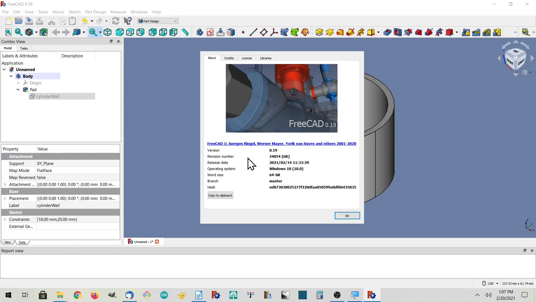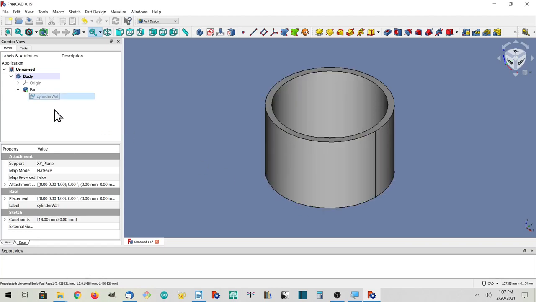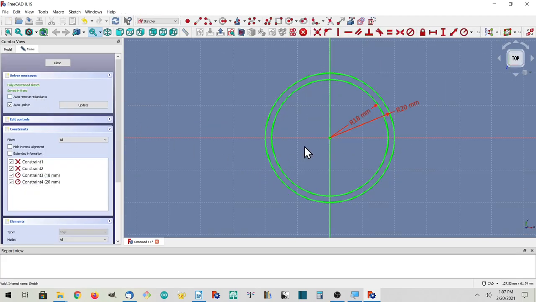Hi, this is the short and sweet version of creating threads in FreeCAD 1.9 pre-release. I'm using the February 14th pre-release of 0.19. And I've already created a cylinder that I'm going to attach the thread to, just to save time. The important thing to know about this cylinder is that its outside radius is 20 millimeters.